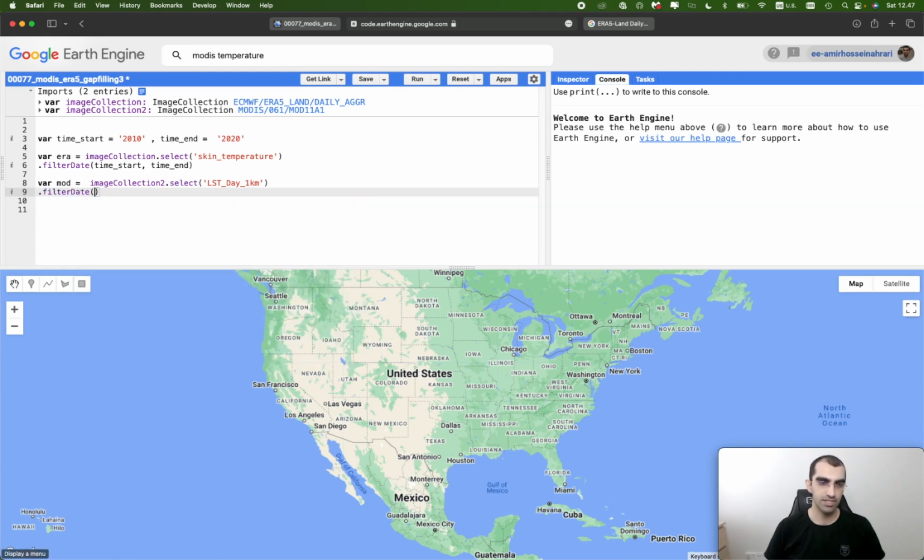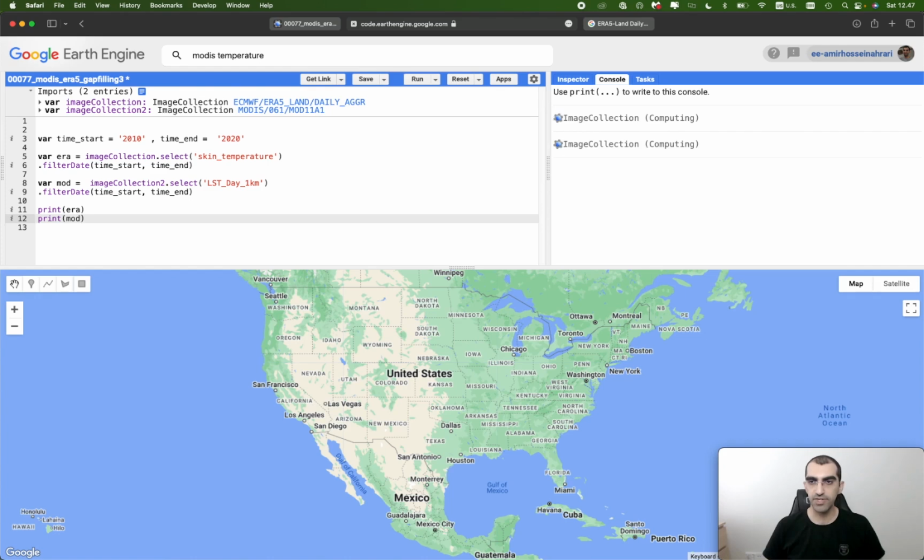Filter date limits your data to the same temporal period, starting from time start and ending at time end, just like that. So let me make a print from the ERA-5 data and also the MODIS to see if there is any problem or not. Print is a useful function that allows you to check the workability and applicability of the code and helps you understand if any syntax error exists or not.